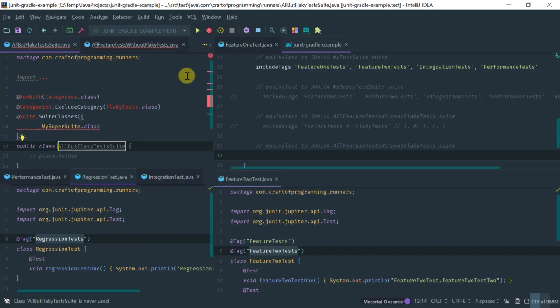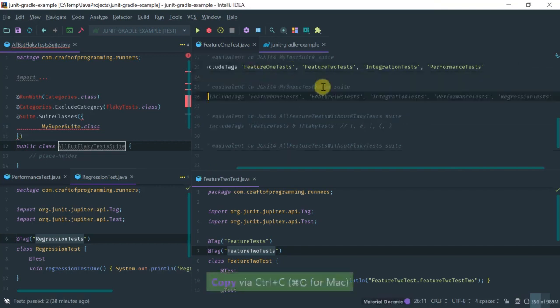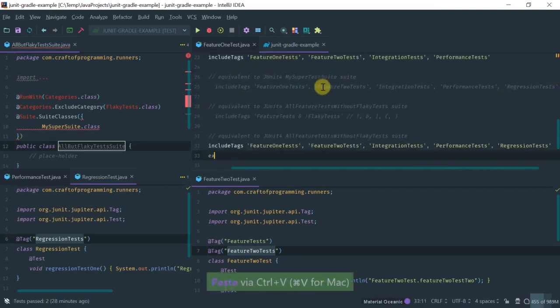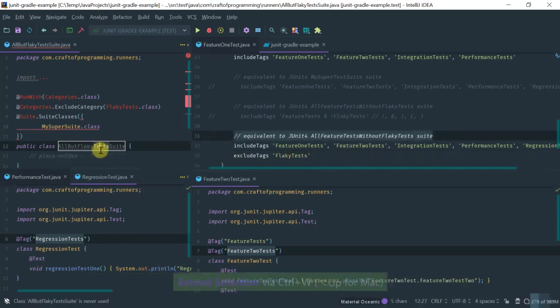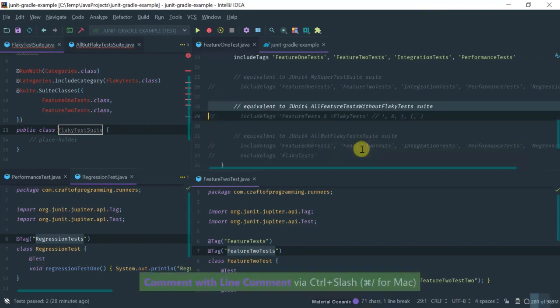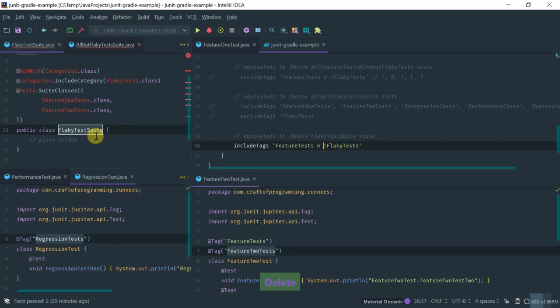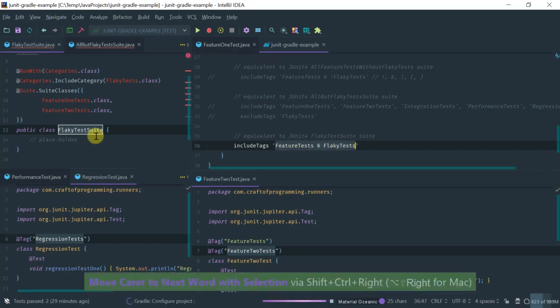Okay, so moving on, let's define the next filter. So we have all but flaky test suites. So this is essentially all of the tests that we had defined up here. So we're going to include all of these tests, and we're going to exclude flaky tests. Sorry, actually this is all but flaky tests. So what else do we have here? And then we have the flaky test suite, very similar to these guys. So let's copy that. Let's remove this, and basically we want the feature tests and the flaky tests. So this is basically what we want.